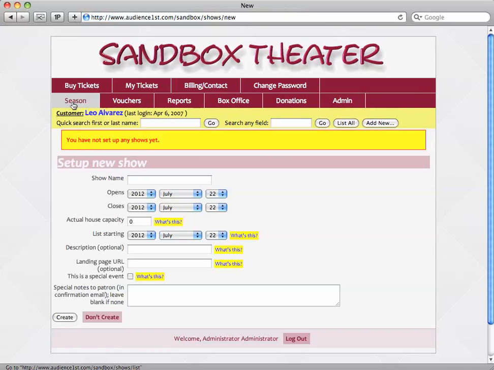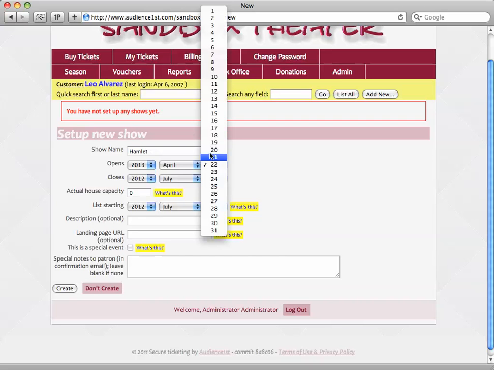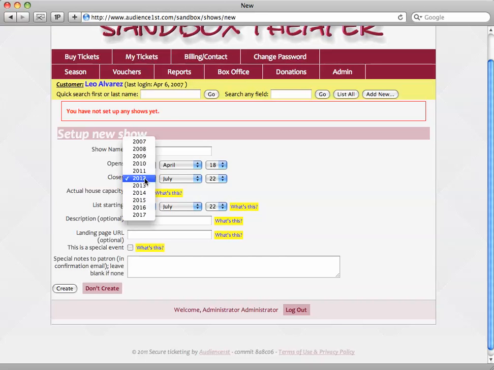If we click on the Season tab, we haven't yet set up any shows, so right away we're going to set up our first show of the season, which is going to be a Shakespearean classic. We enter the opening and closing dates of the performance.